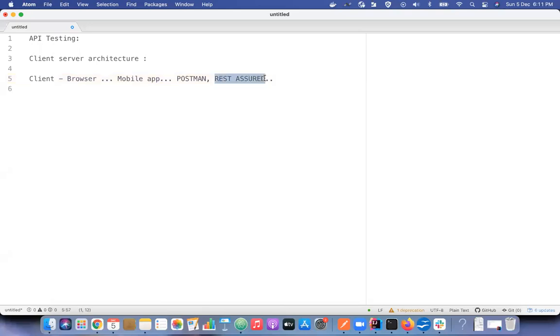So what is REST Assured then? REST Assured is a piece of code. It's a Java library used to send and receive requests from the server. So can we call this a client? Yes. So it's not only about a graphical UI like a browser that we call a client. Any piece of code or any piece of software that is able to send or receive a request, we call that a client. It's the first thing we need to understand.